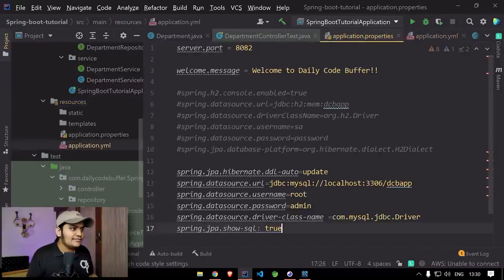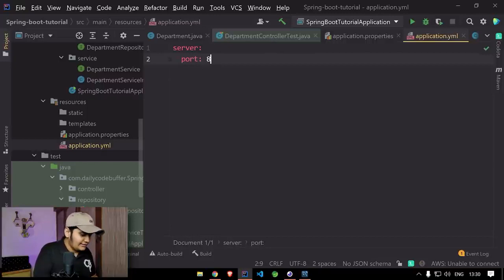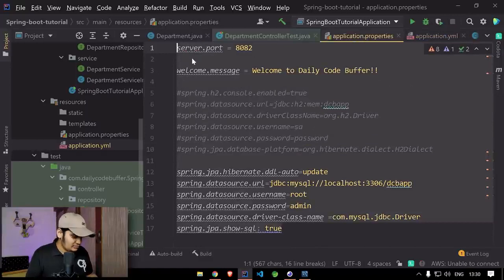So currently, to give the server port, it's server.port equals 8082. But in the application.yml file, you can give server colon port colon 8082. So this is the configuration, and the indentation is very important over here. It has to be the correct indentation.